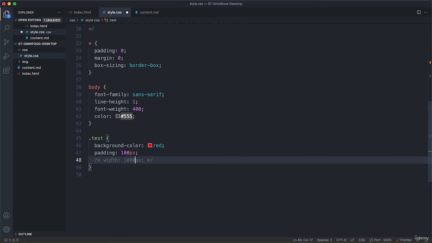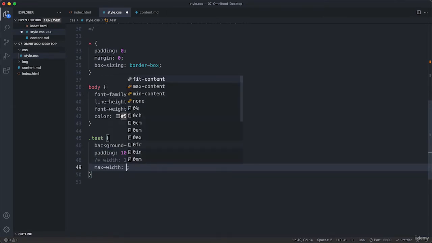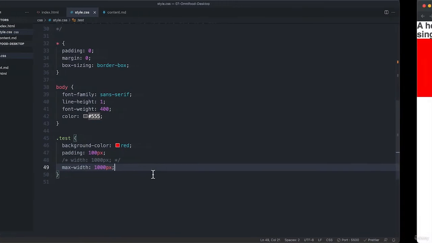So let's comment this one out, and now say max width. So again, I'm using 1000 pixels here, and never mind about still using pixels, even though I said we shouldn't use them for a fluid layout, because here we are simply working with this property and learning how it works.